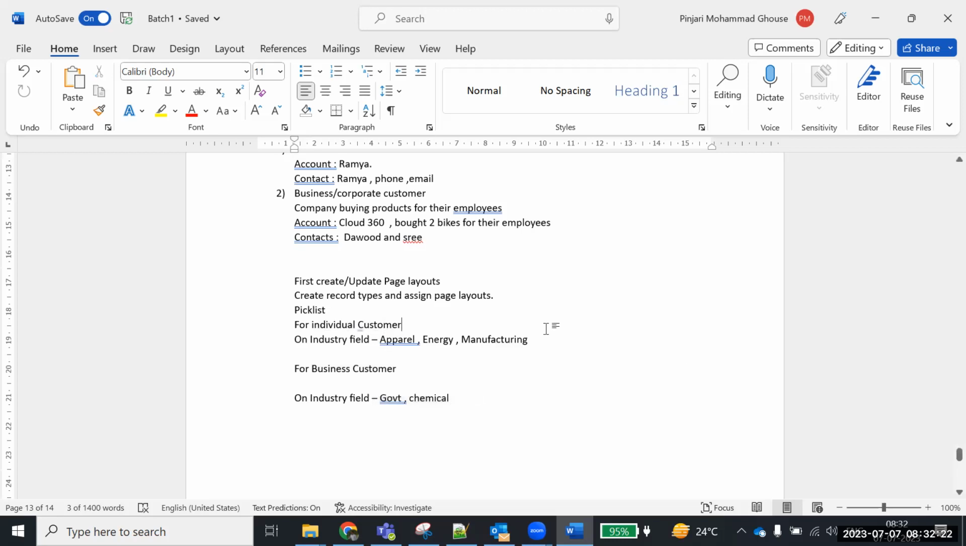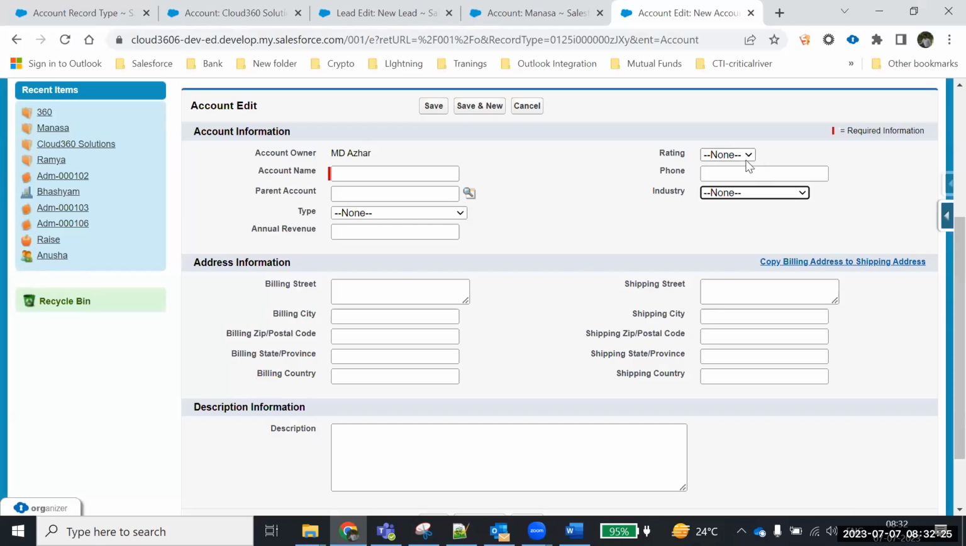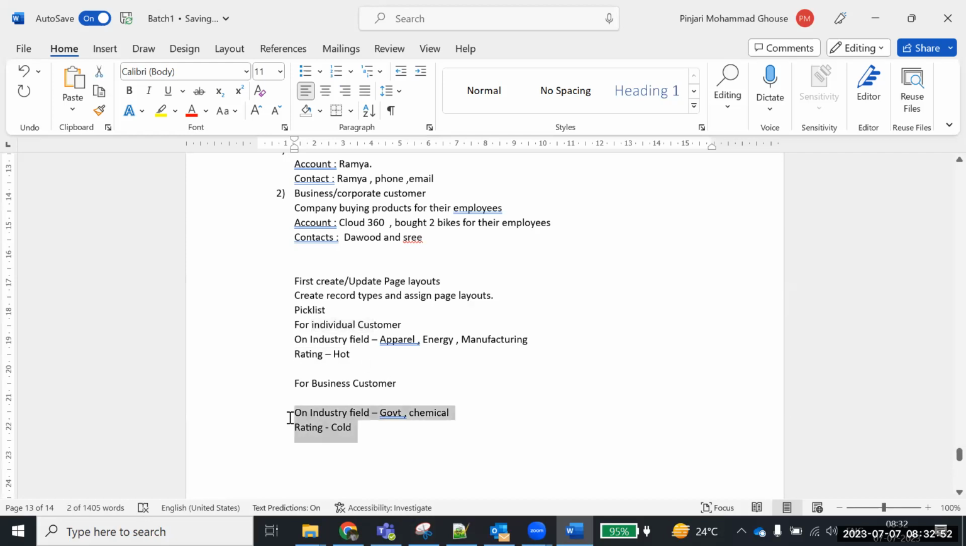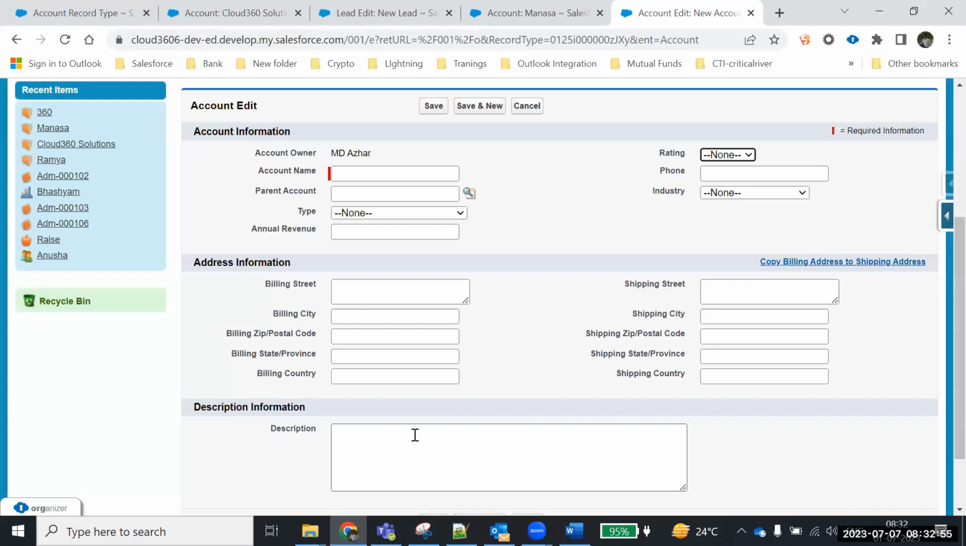Similarly, let's take another field, rating. For individual, I don't want the hot rating. So rating hot is not valid. For business, let's say rating cold is not required. So hot is not valid for individual, cold is not valid for business. This is my difference. Got it? So I'm trying to differentiate the pick list values between individual and business.